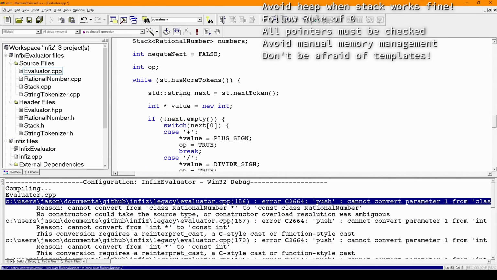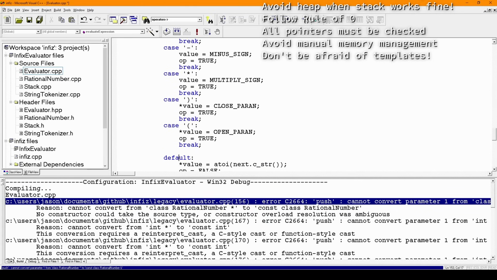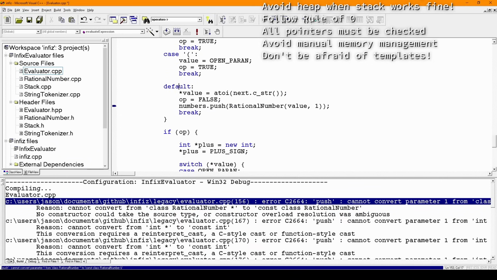Wait, whoa. Why am I creating a new integer on, no, it's just wrong. It's just wrong. There was never a good reason to have done that. Never a good reason at all. I'm going to stick by that one.